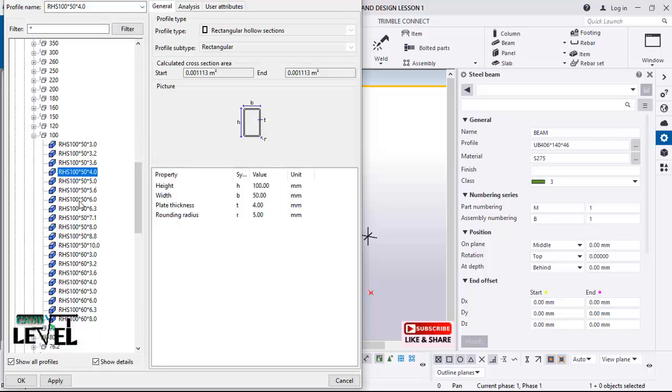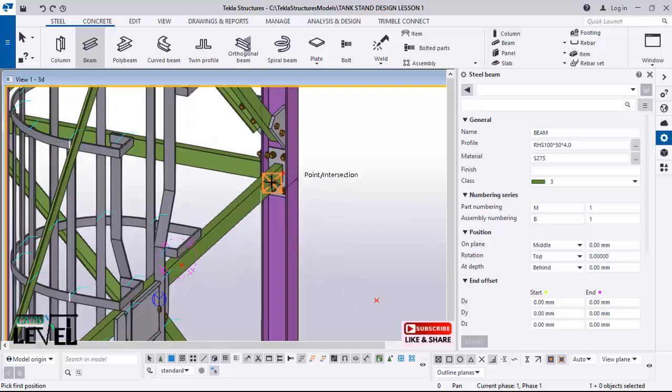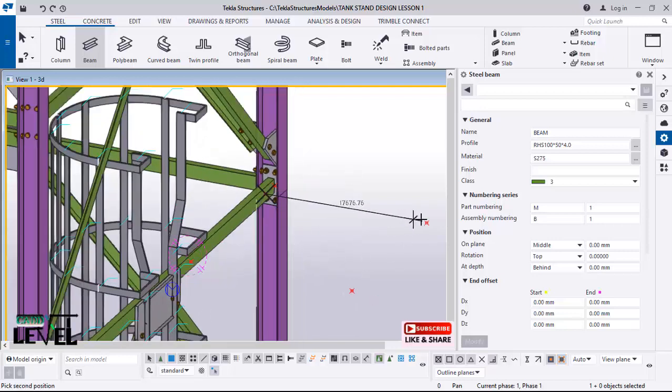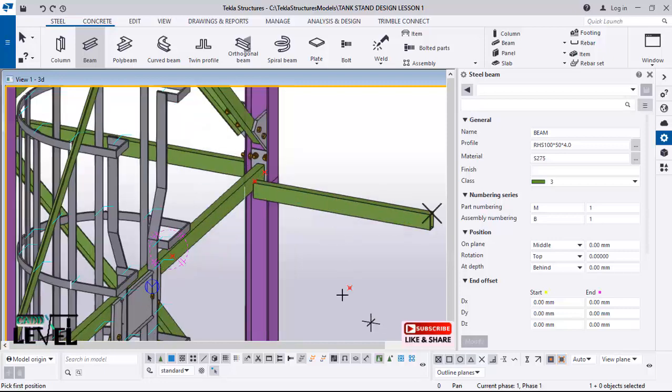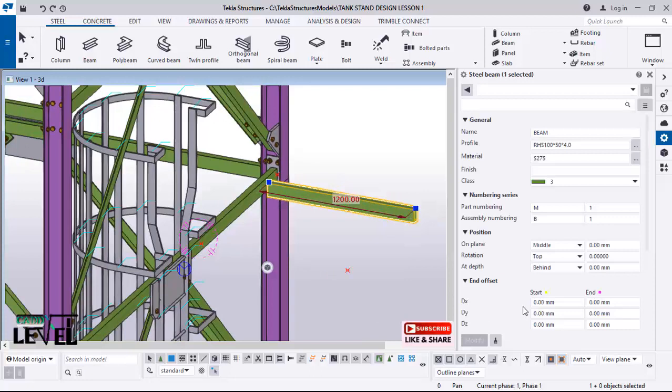I click on that, apply that, okay. So now I want to connect this point to this other point. All right, so I'll pick here and then I will connect it to this point to have that. All right, after which I want to change the position of this.